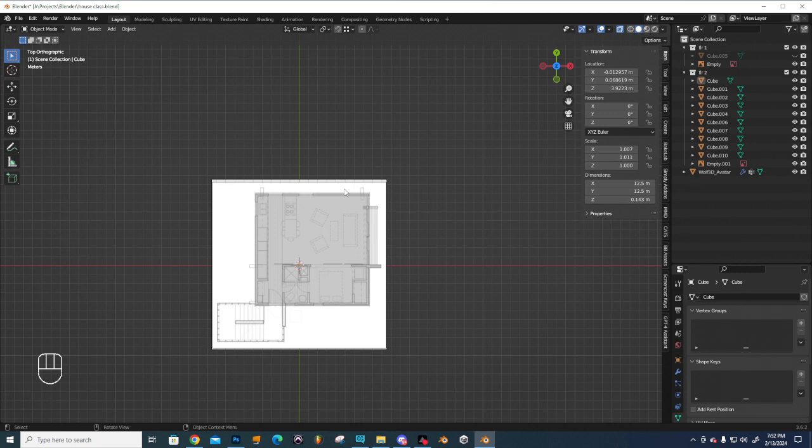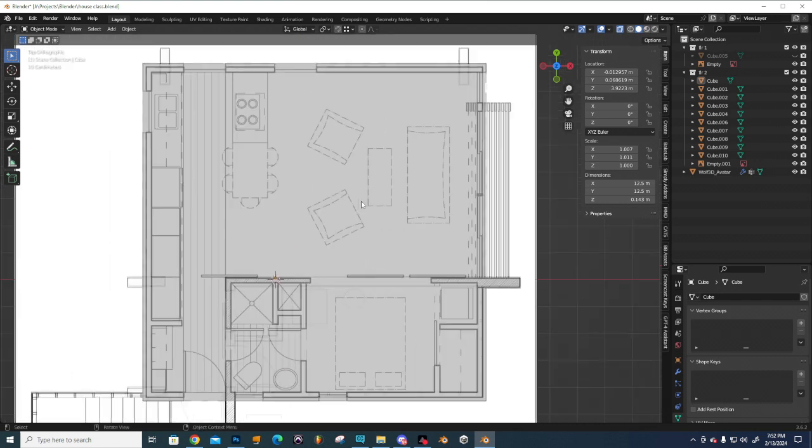Mine is just going to be a crooked house, like the Leaning Tower of Pisa. That's what I'm going to call it.